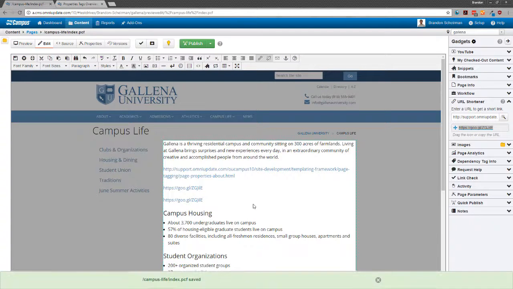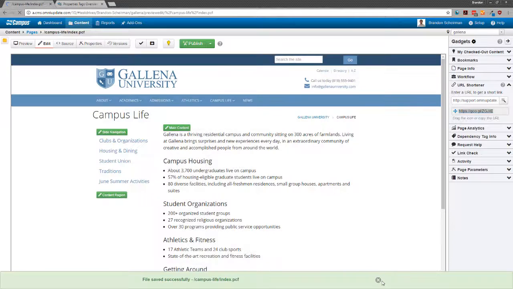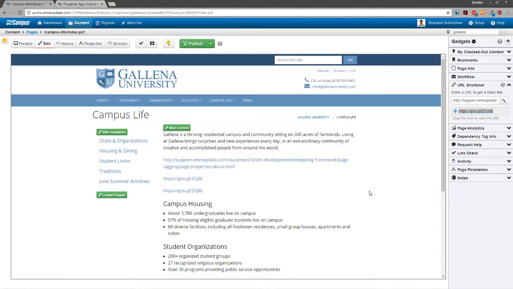I've got a much shorter URL to work with now, which will probably look a little bit more presentable on my page or anything like that.